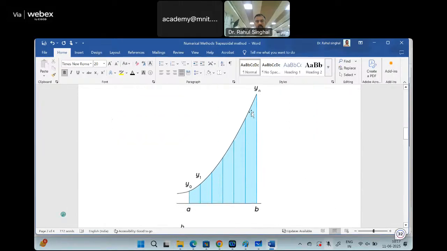This is your function f(x). This function looks like this, and in order to calculate the definite integral of this function f(x) over the limits a to b, you are basically calculating the area under this curve from a to b. So how will you find this area? You will divide this area into many small areas, and each small area is basically a trapezoid.